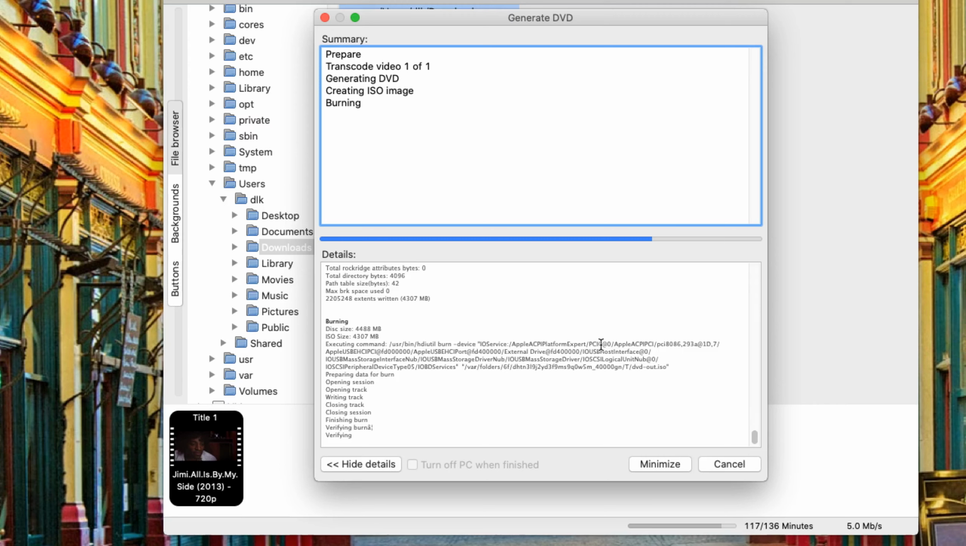Okay, now I can see that it's finished the writing process. It's finished burning. If I look down here at the bottom of this little details window, I can see finished burning, and it's starting to verify the burn. So what it's doing now is it's reading the disk and comparing it to the image that it created to make sure that they're the same, so that when the writing process was done, there were no mistakes. That'll take a little while longer, and when that's finished, the disk will be ready and the process will be complete. So we will come back when that process finishes up.